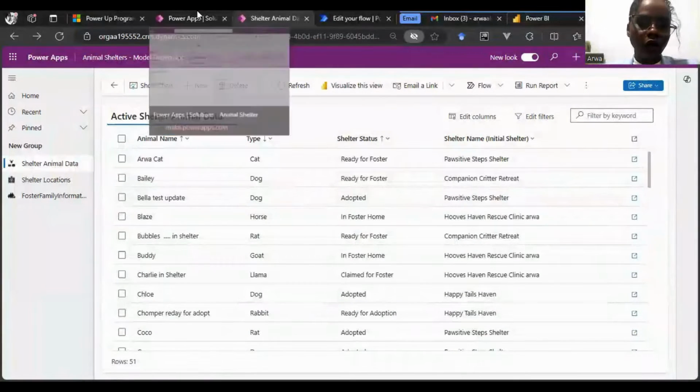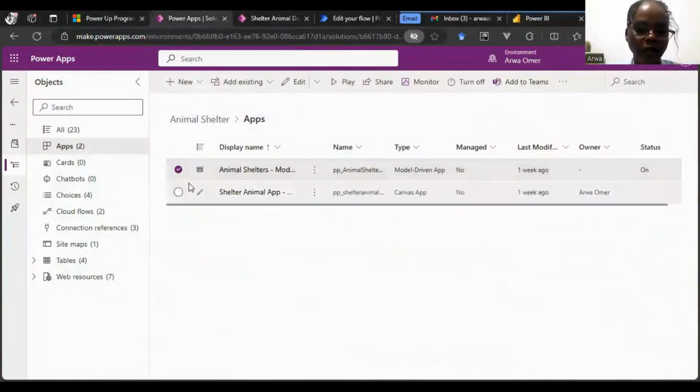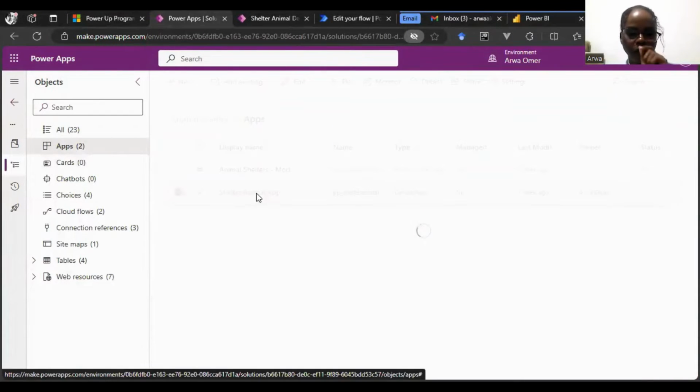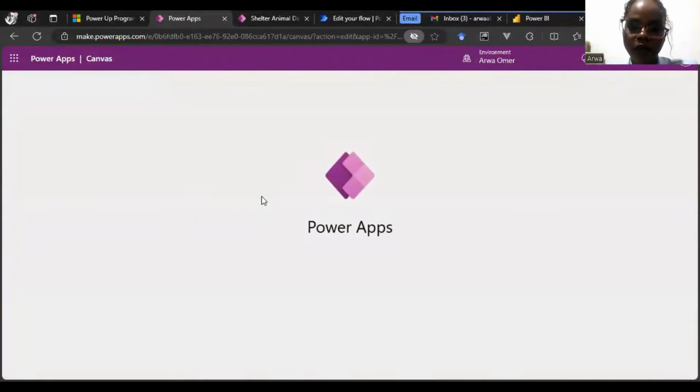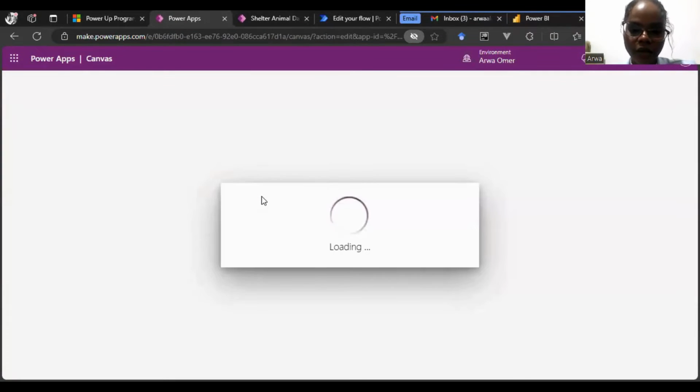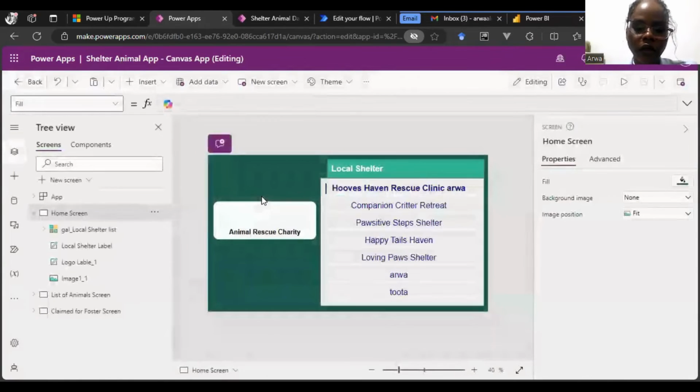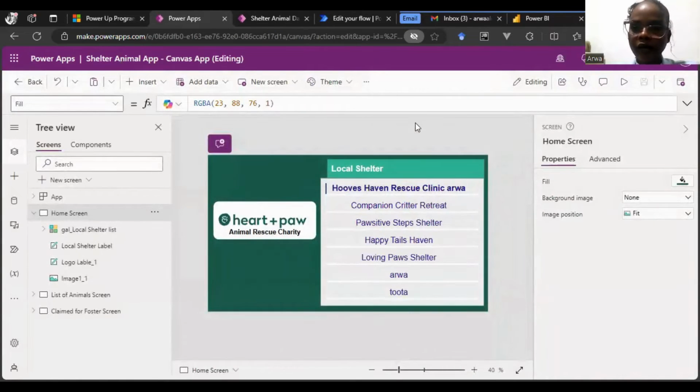Then we can go with the third requirement, creating a Canvas app. Creating a Canvas app makes it easy for families to view the animals available for fostering. In the Canvas app, foster families can select the shelter and view a list of animals ready for fostering, along with their details and pictures of the animals. The third requirement, yes, we can play the third requirement.